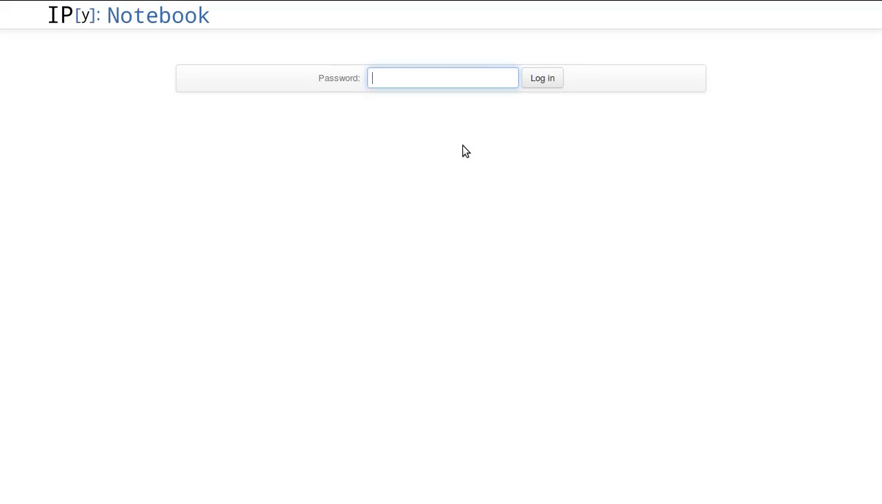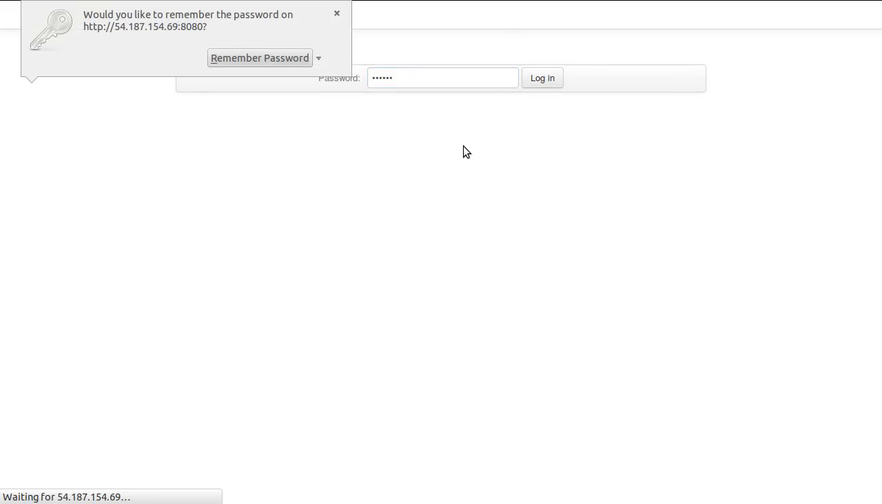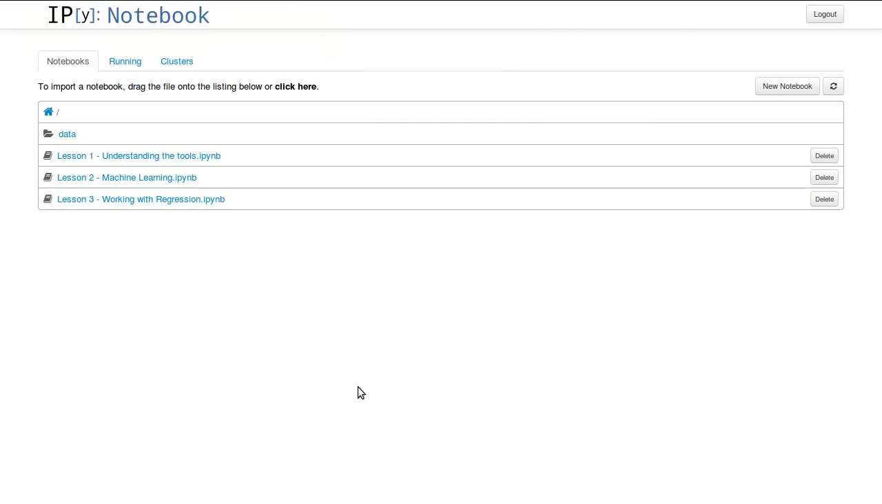And now we have successfully launched our own server with all the tools that we need to do machine learning operations. The default password that comes with the system is Roshan, ROSHAN, and login. It comes with a few lessons in the system, but the only complete lesson right now is lesson 1, so we'll open that.